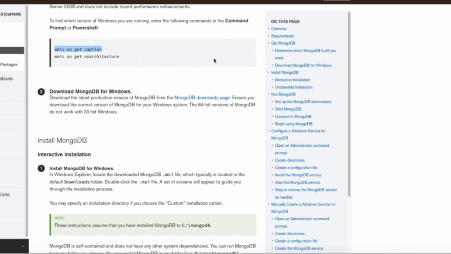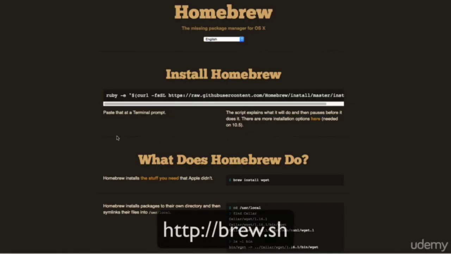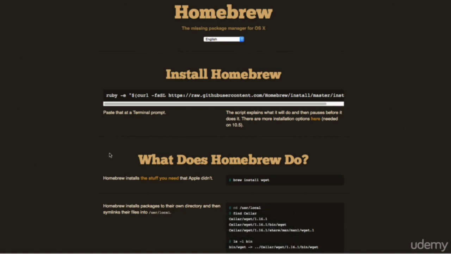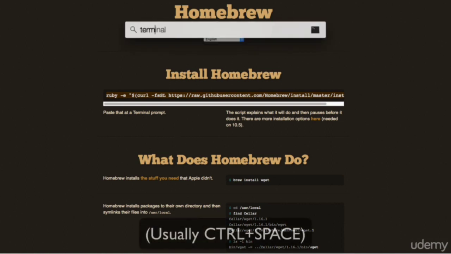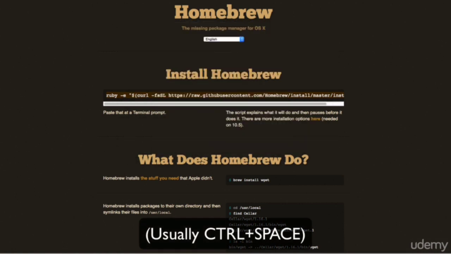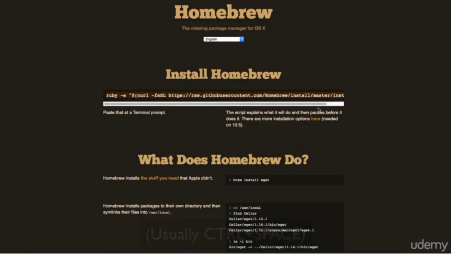In order to install it on Mac, I recommend we go to the Homebrew page, which is also linked below. Homebrew is a package manager, which means that once you install Homebrew, you can use it to install other things very easily. In order to install Homebrew, you just need to copy that into your terminal. To open the terminal, simply open up Spotlight and type term, and then you'll find the terminal there. Then simply copy that and paste it into the terminal.